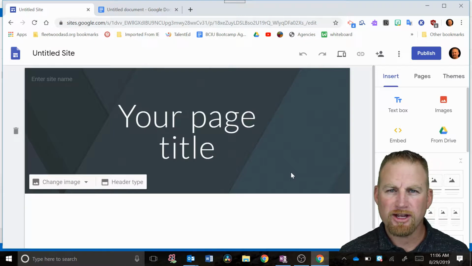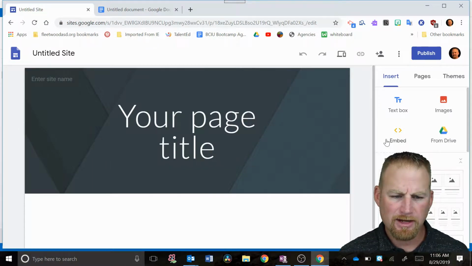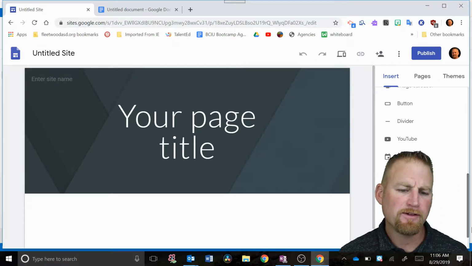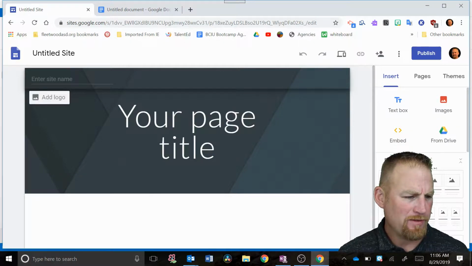So back to a Google site, this is what it will look like when you get there. And you can see it's just blank. And on the right-hand side, you have a lot of information here. And this is where you're going to add different types of pages, different information. So let's take a look at that. So we have enter a site name.